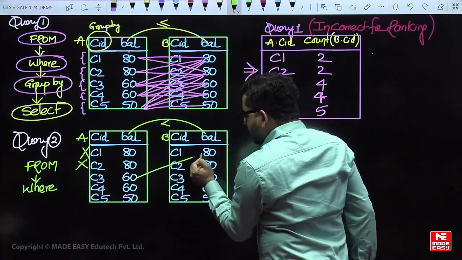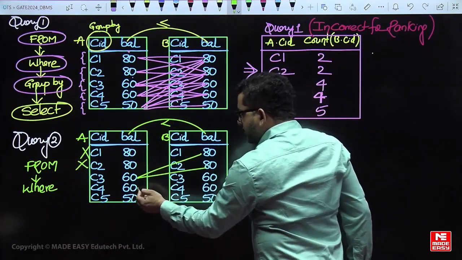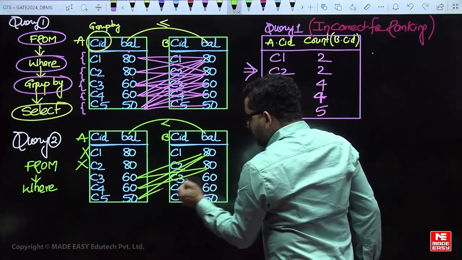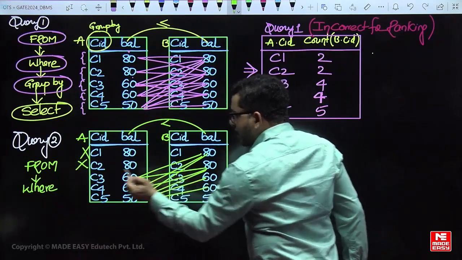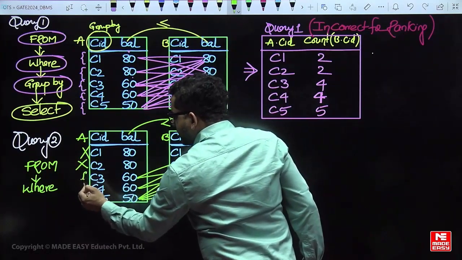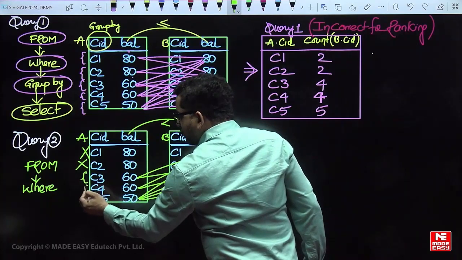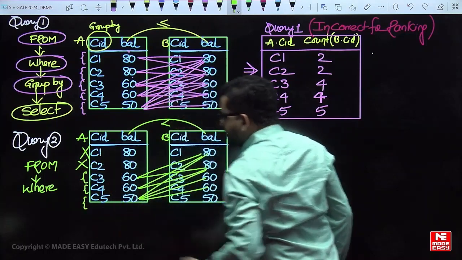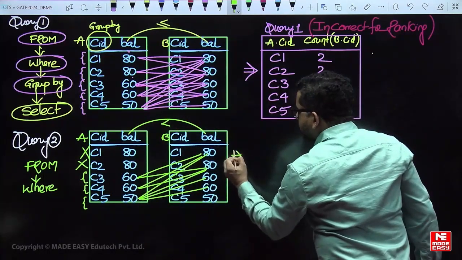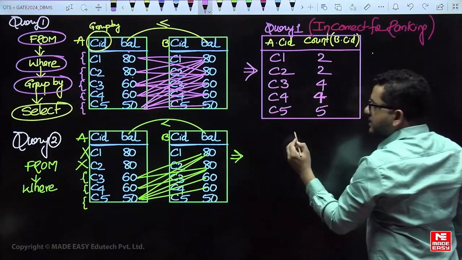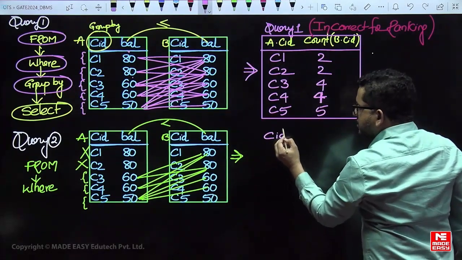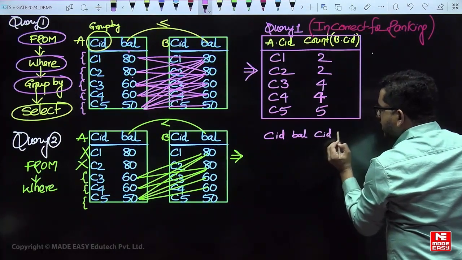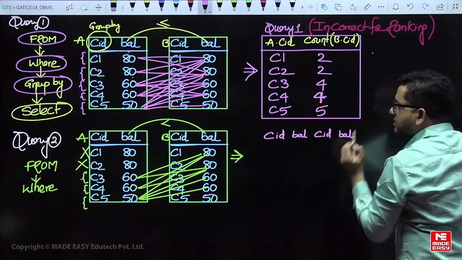This 60 is less than these two records, and this 60 also is less than these two records, and this 50 is less than these four records. So C2 has 2 records, C3 2 records, C4 2 records, and C5 4 records. That means after the where clause condition, this is the expected data, so customer ID and balance, and customer ID and balance, four attributes in the cross product.